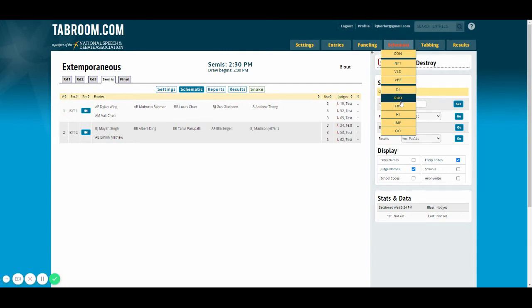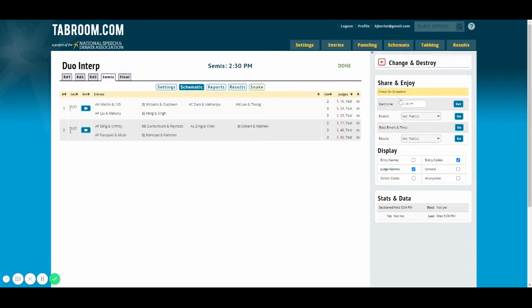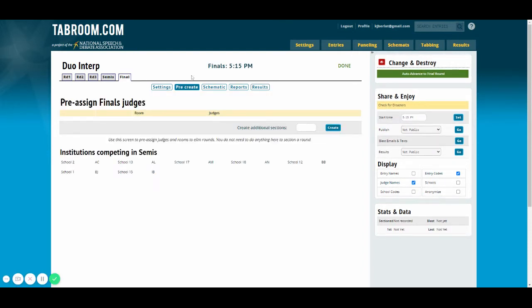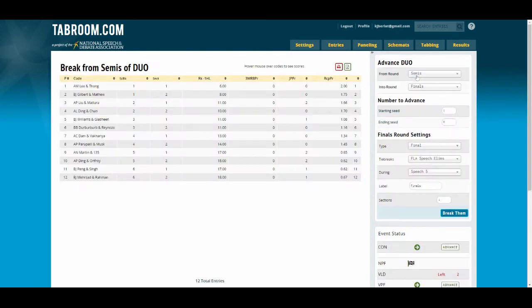So let's say that we've already finished our semi, like we have here in Dual Interp. Notice all 6 ballots are in. We need to break them to the final. So we want to auto advance to the final round. And here we have our 12 competitors. Now notice the ranks don't appear to be in any particular order. That's because we go by section and we break equal amounts from each semifinal section. So we can sort them by section here.